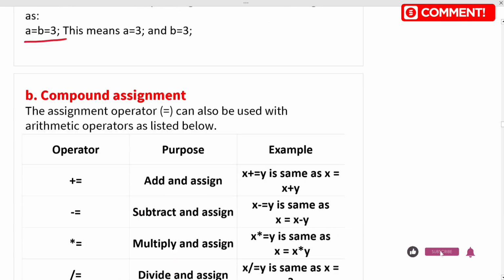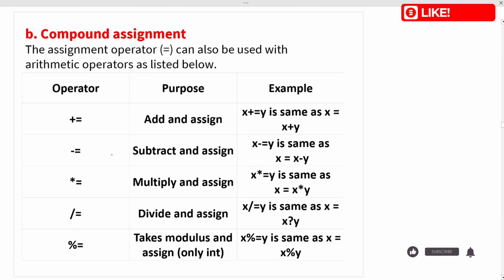Now the next one is compound assignment. Assignment operators can also be used with arithmetic operators, as listed below. These are the compound operators. We can use the assignment operator in this way: +=, -=. The purpose of this operator is add and assign. First it adds some value, and then assigns that value to the respective operand or variable.